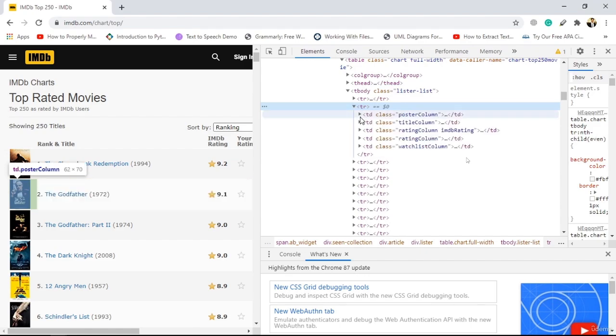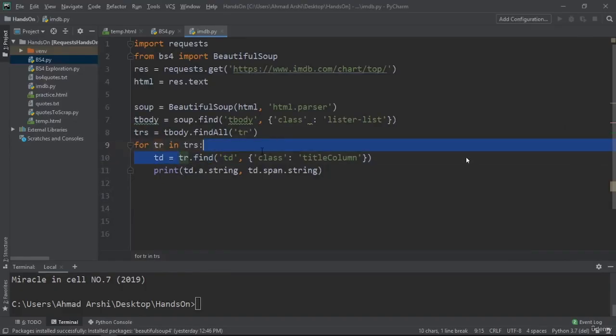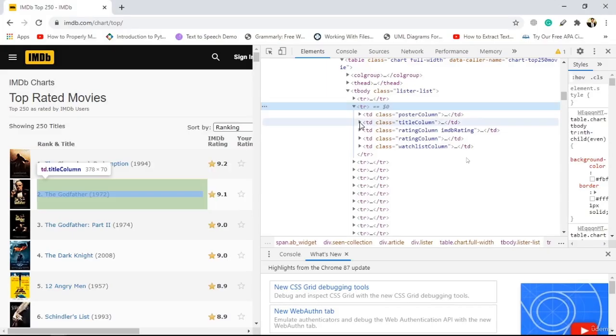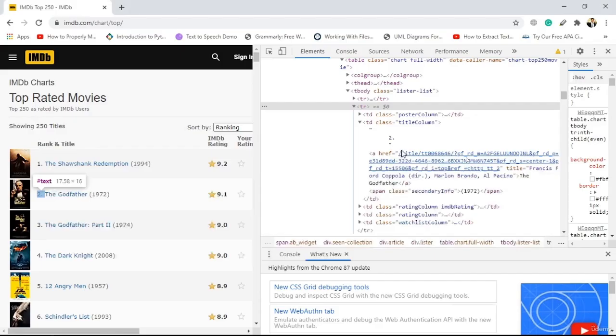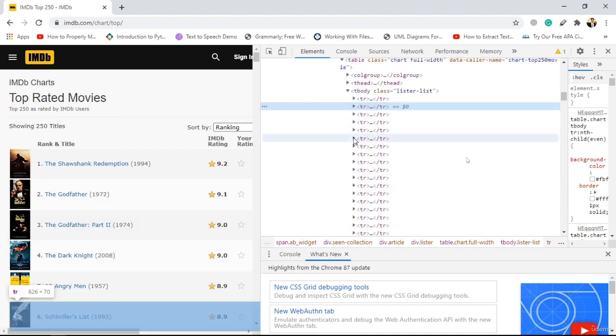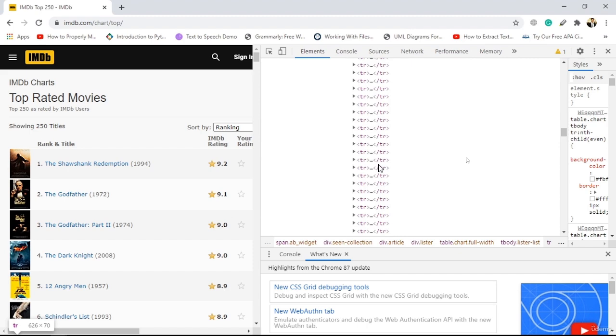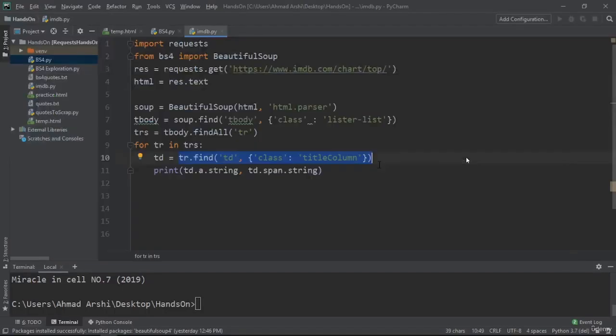And after getting into this, what I'm saying is that I want to find only that table data that is responsive, that contains this class. So it will only get me to this. And after getting into this, I'm saying td.a.string, td.span.string to get this anchor tag's data and this span tag's data. After that, it will go for the third table row, for the fourth, for the fifth, and eventually it will scrape all the table rows, and it will provide me with the movies and their years.